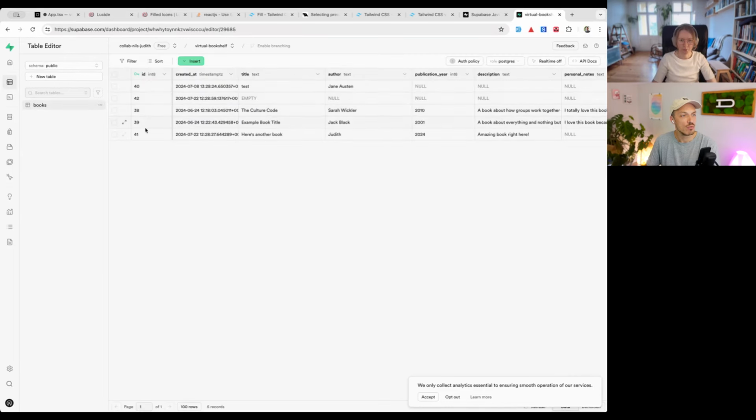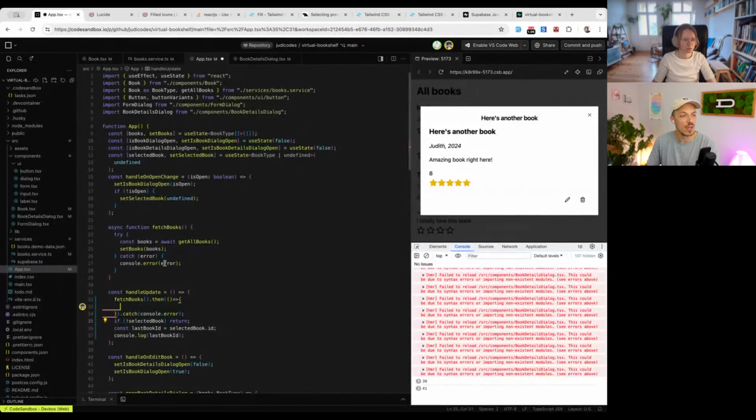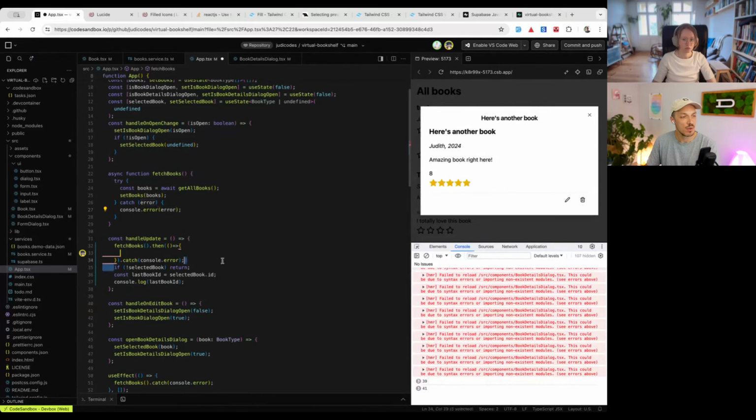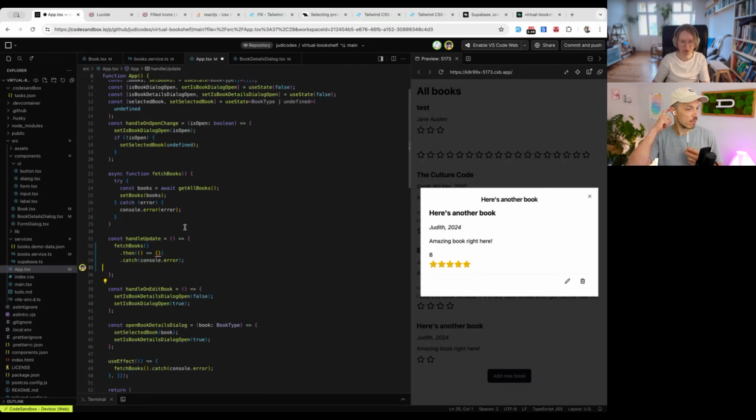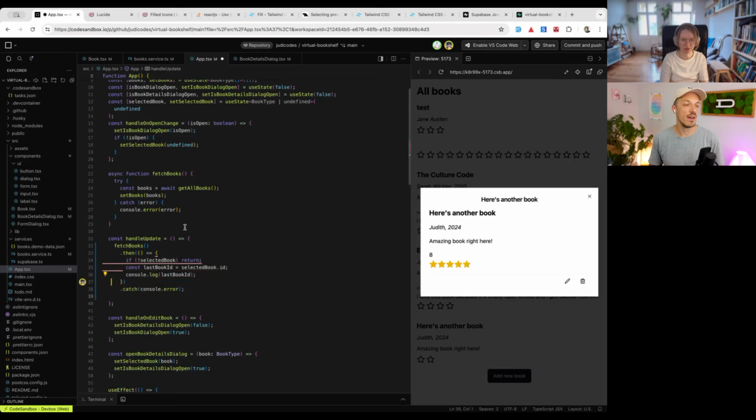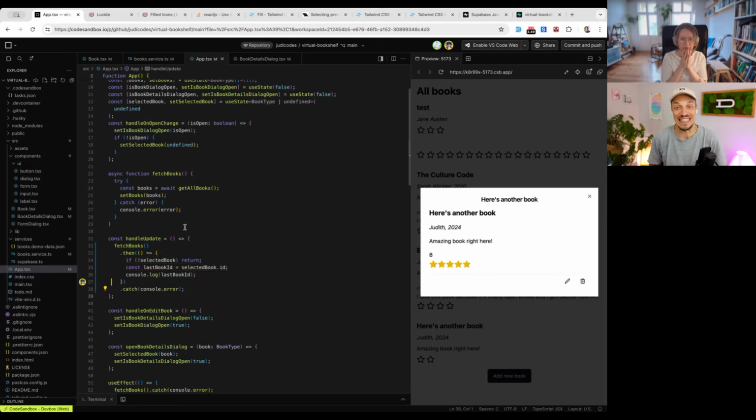Are these really the IDs? I mean, at least here this whole thing with the selected book ID kind of works already. I think probably first of all we have to move all of this into the then block just to make sure it runs. Oh yeah, we fetch the books. Very good point.